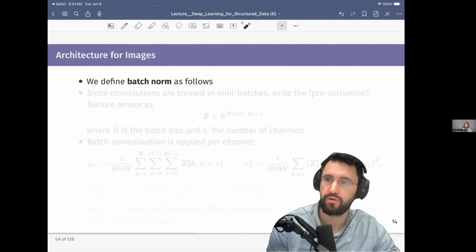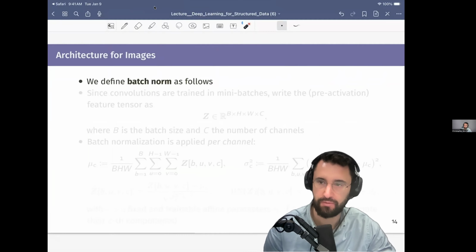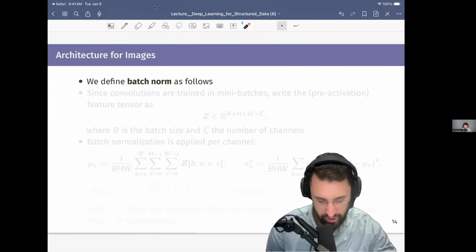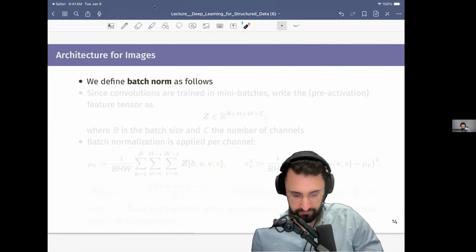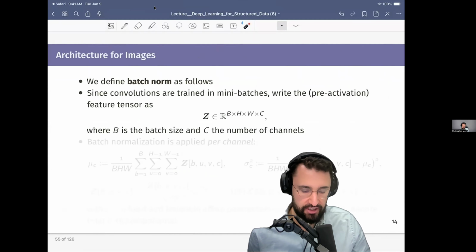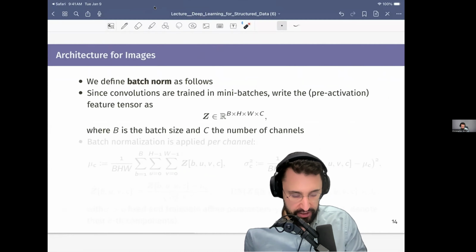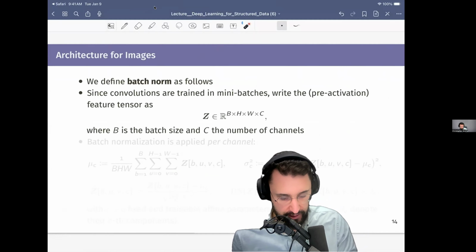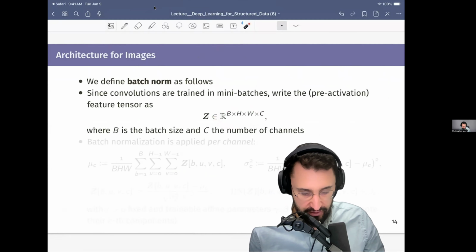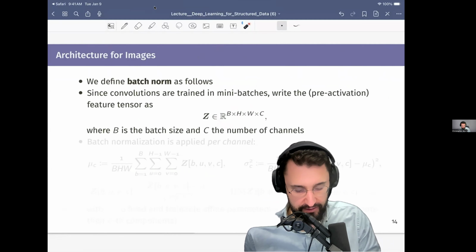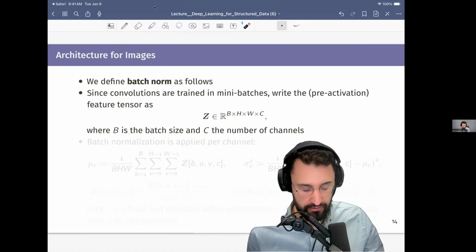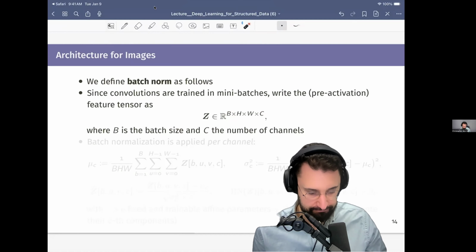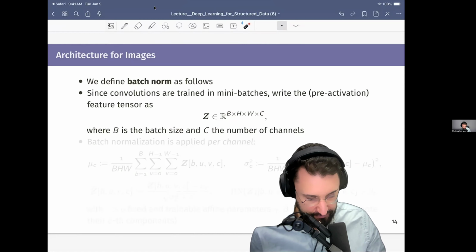We already know layer norm. We defined this when we introduced transformers, and batch norm is essentially the same as layer norm. We just apply it in a batch-wise fashion. Usually convolutions are trained in mini batches. So the input to a CNN architecture is a tensor defined as follows. We have images of height and width H and W, and C is the number of channels, and we have B many images in each batch, and hence we get this tensor. Capital B is the batch size.